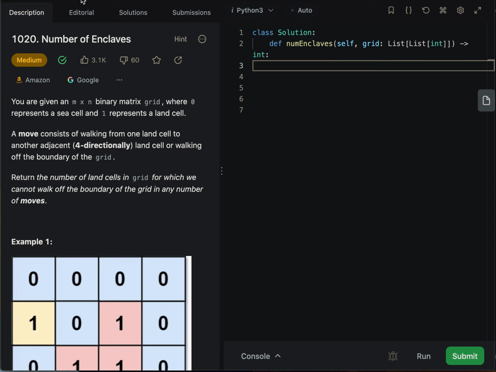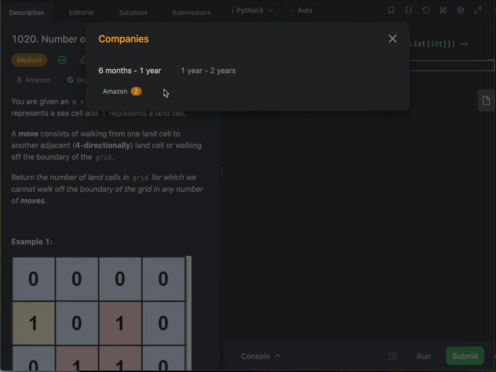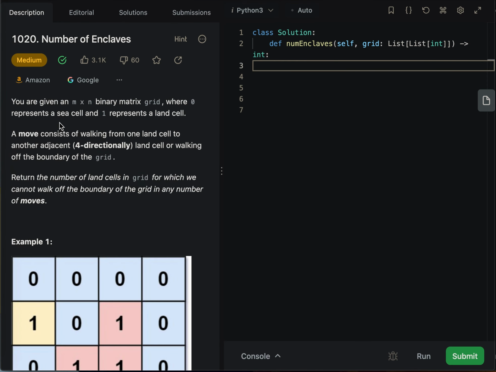Today we are going to take a look at 1020, Number of Enclaves, and this is today's LeetCode daily challenge. This is a medium problem. It's been asked in Amazon a couple of times in the last 6 months to 1 year, and in Google a couple of years ago. So let's take a look at this problem. This is a standard matrix DFS/BFS grid search problem. Let's give it a read, and then I'll explain the intuition, and then we'll code it up.